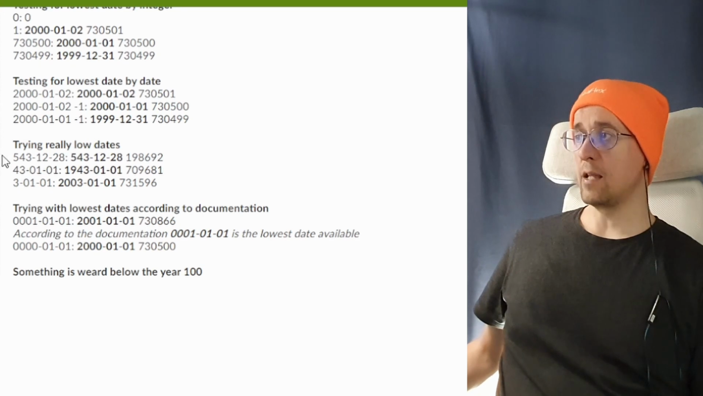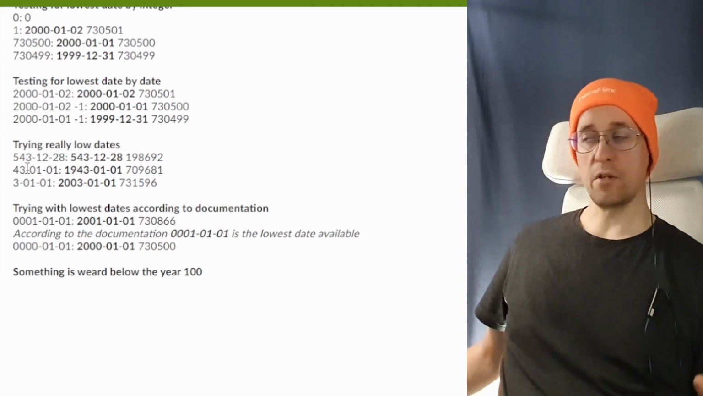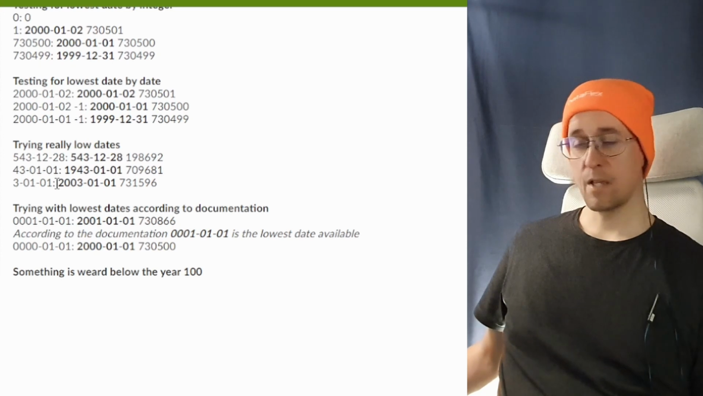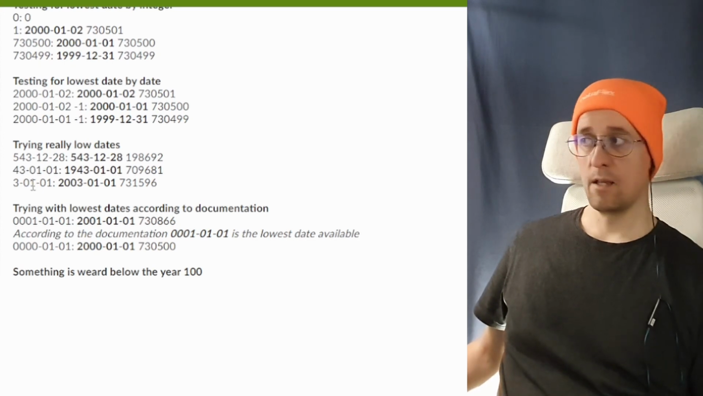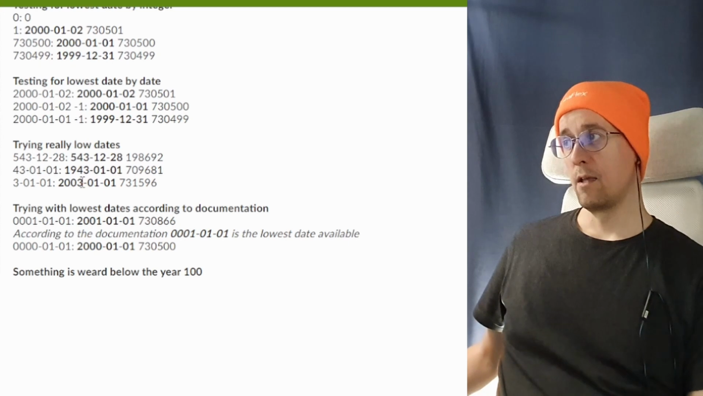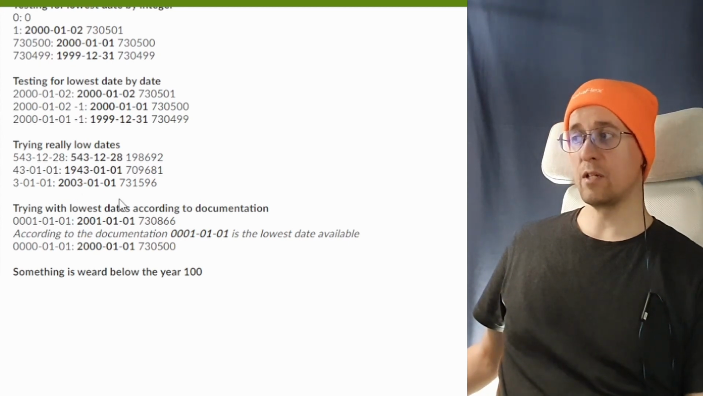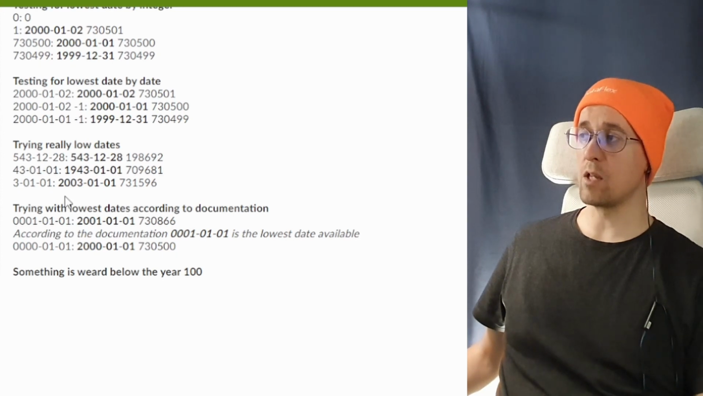Trying really low dates, we're going for 543. That works fine. But if we only type the year 43, this is turned into 1943. And even lower, if we go to 3, that is turned into 2003. So it seems like 100 is the lowest date we can actually set, because otherwise it's converted into a higher date.